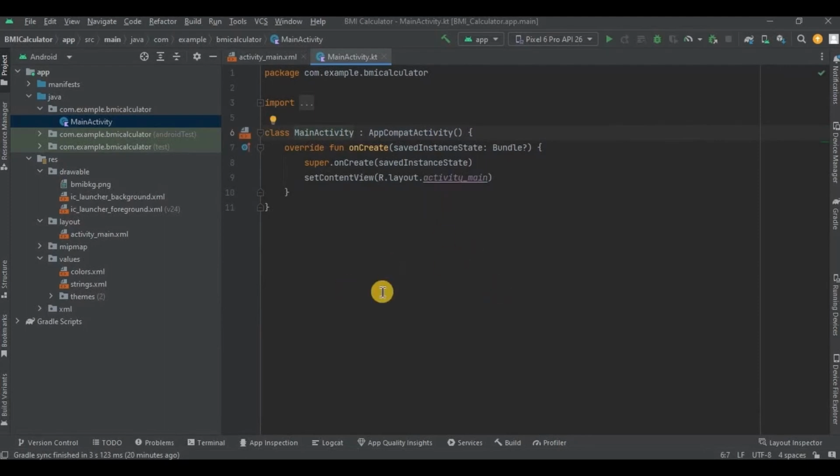Over here, I have divided the logic into 5 steps. Let me give you a quick overview. In the first step, we will set up binding. Then in the second step, we will create the calculate BMI method. In the third step, we will write the BMI formula and category. In the fourth step, we will set the output on the result text view. And then finally in the fifth step, we will call the calculate BMI method inside the set on click listener. And that's it. Now let's create it.